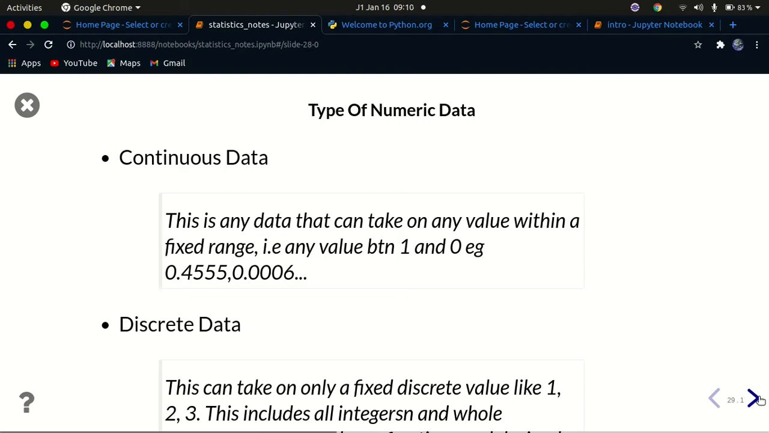We also have discrete data. Discrete data is data that can take on a discrete value, and a discrete value could be a 1, a 2, a 3, or something. It doesn't include decimals and doesn't include fractions. It includes all integers and whole numbers. I made a typo here. These are integers, so there's no n over there. Sorry for the typo.